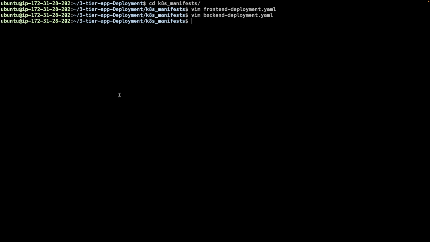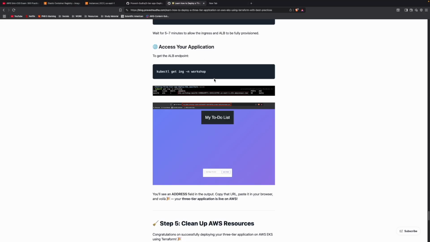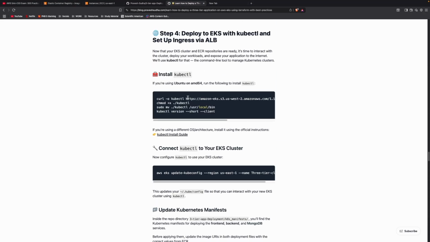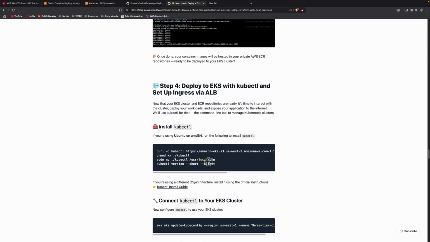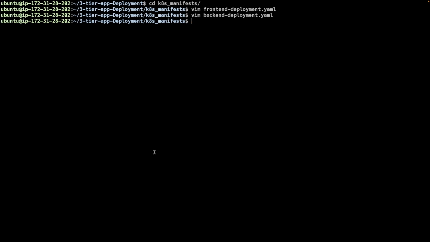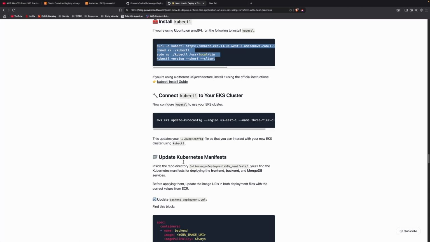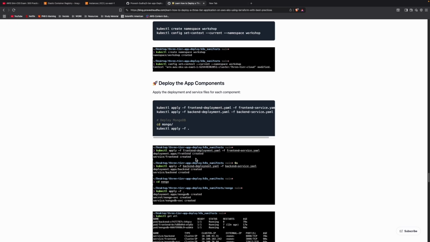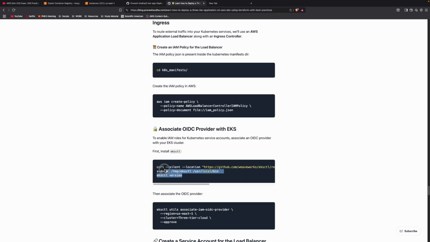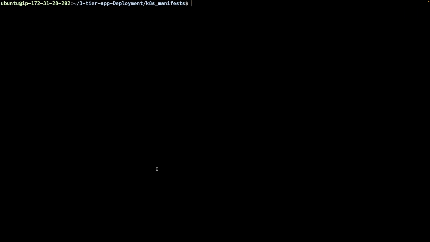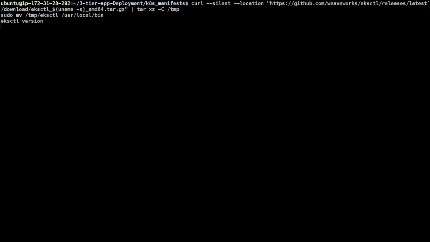So now we just need to apply these manifests to our Kubernetes cluster. To do that, first we need to install kubectl. So this is the command. We'll copy it. Now our kubectl is installed. Similarly, we'll install eksctl, which we'll need at a later point of time. We'll just install it now. So eksctl is also installed.